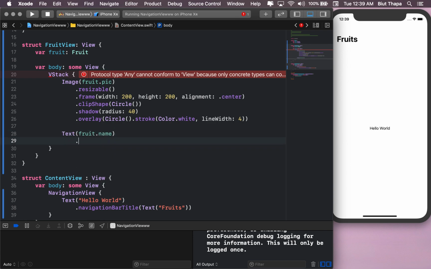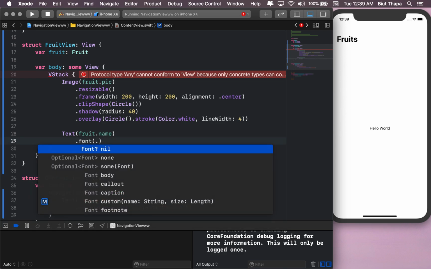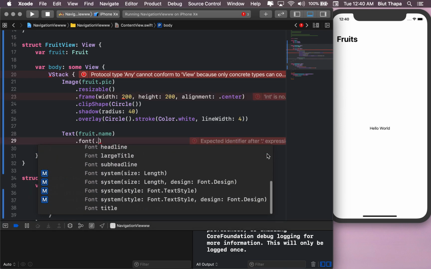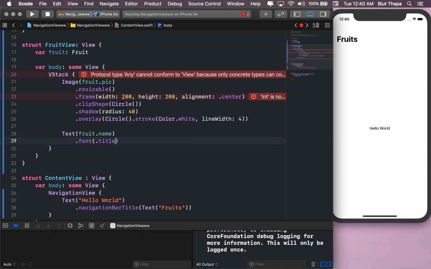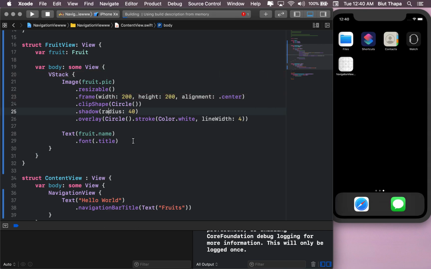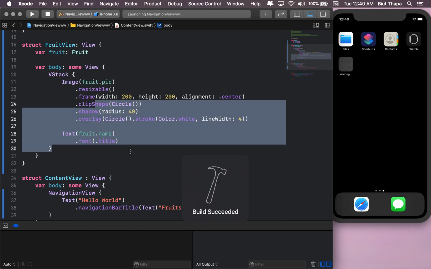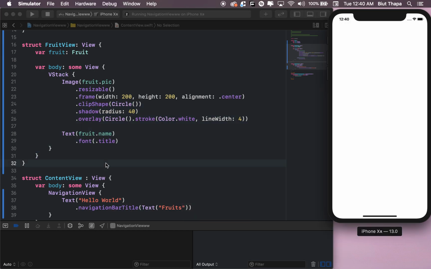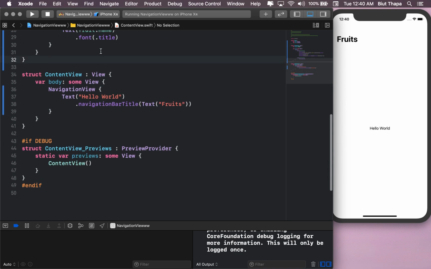and we need a font here. What do we have got? I want it to be a little bigger. Title, let's try title, and yeah, it has no errors. So finally, now what we can do here is use this in here.